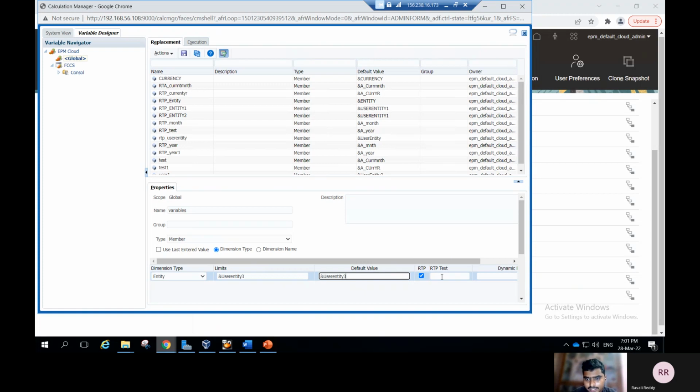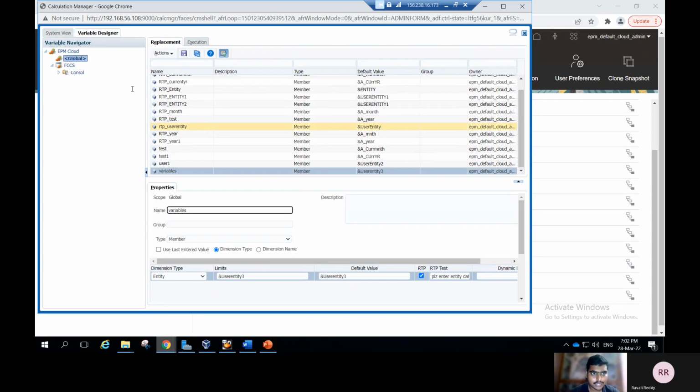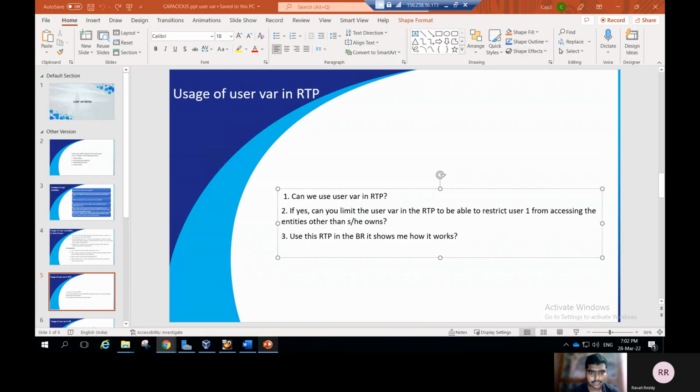Click on, if you want any text, please enter the text, like "please enter the entity data", and then click on save. The replacement variables are successfully created. Now I will go to the presentation, to the use of runtime views, and show how to use them.